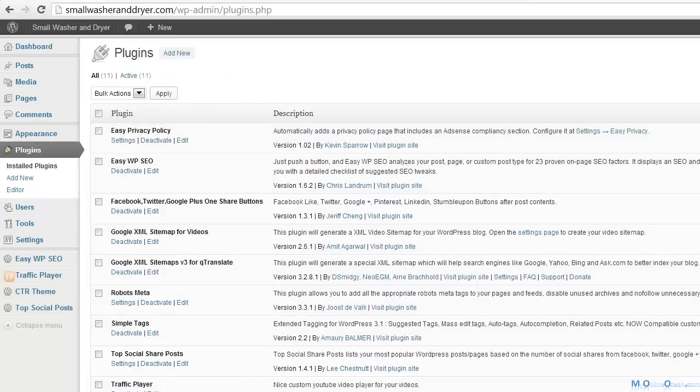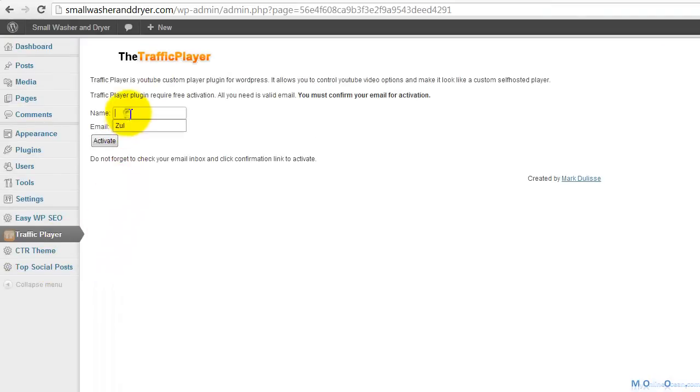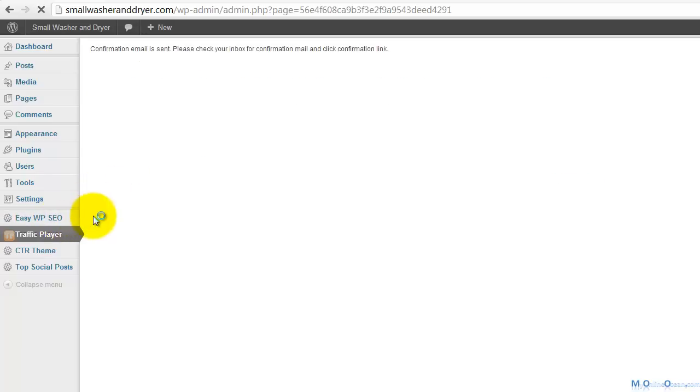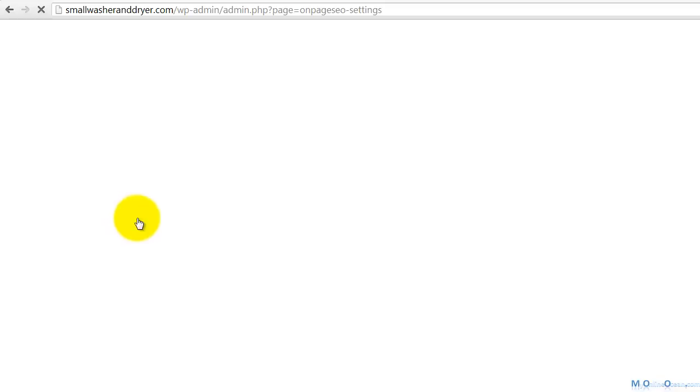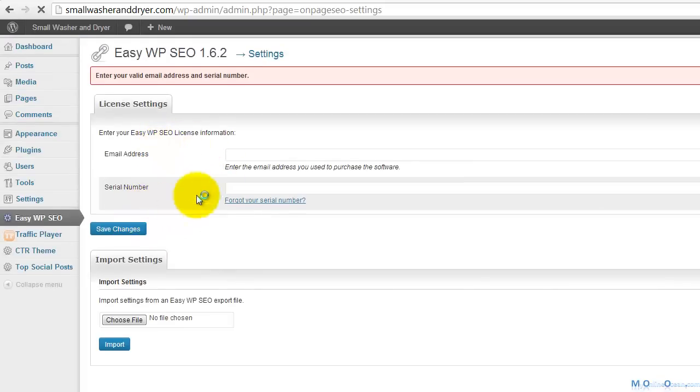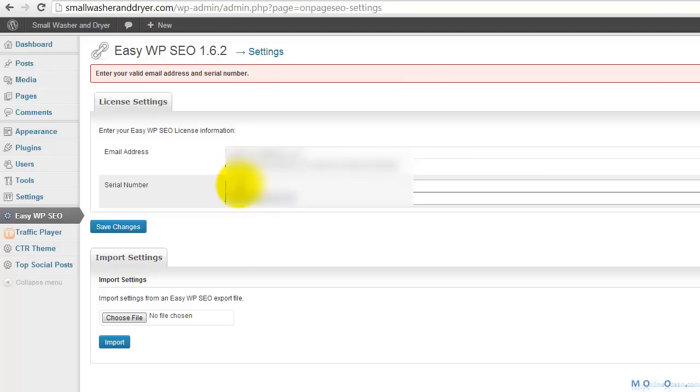Firstly, we need to activate this free traffic player and Easy WordPress SEO. This plugin is free and we will use it to put YouTube videos on our site very easily. Just put your name, email, and activate. And this is Easy WordPress SEO. Just the same process: put your email address and serial number and save changes.